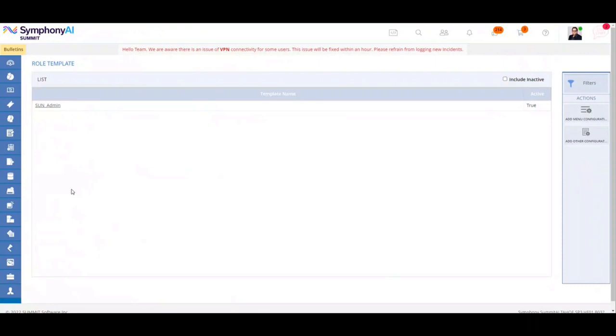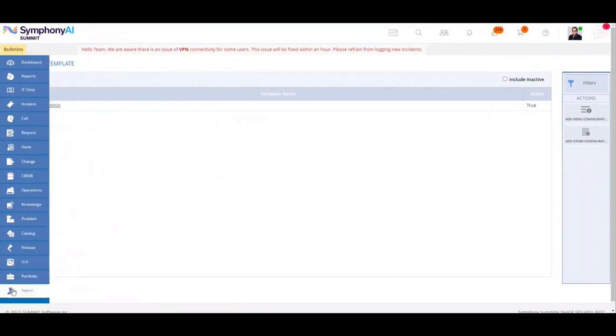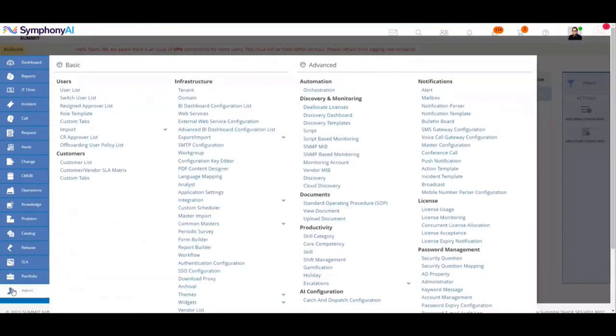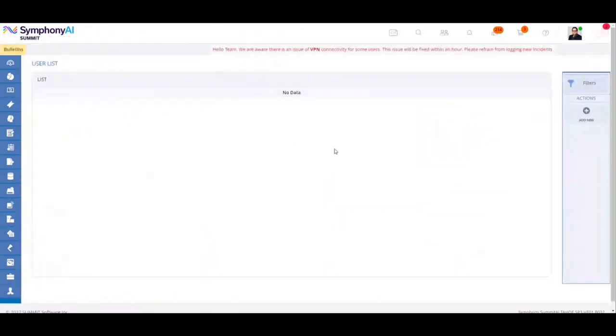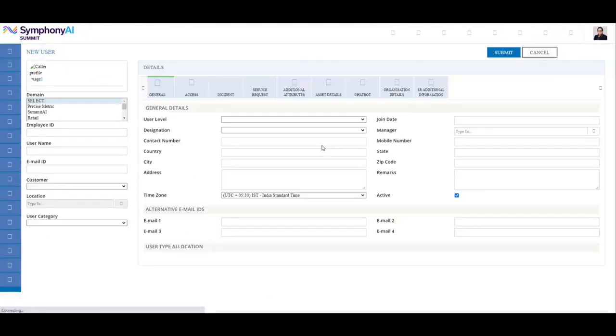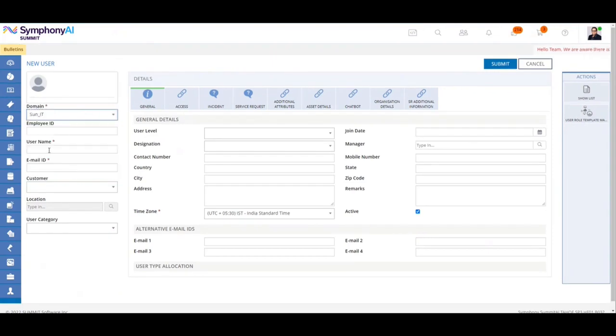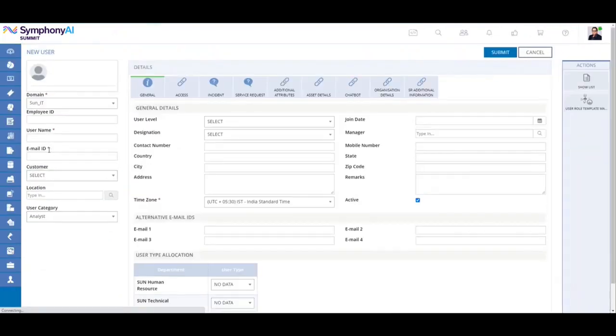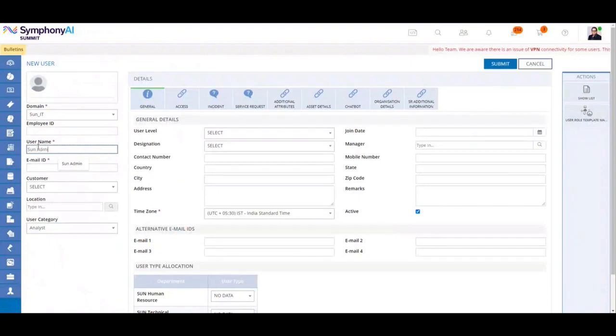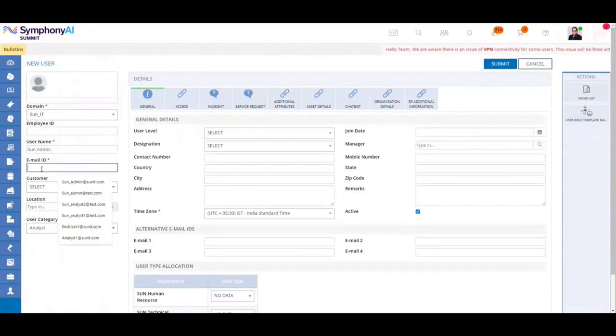Now, I need to create a user account for myself which I will be using to log into the Sun IT Tenant. Go to Admin menu, Users, User List. So currently there is no user set up. Click on Add New. Select the domain name as sun_IT. Give the username. Let's say the username is sunadmin. Email address is sun_admin@sunit.com.